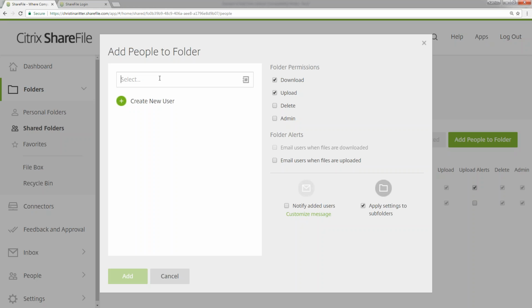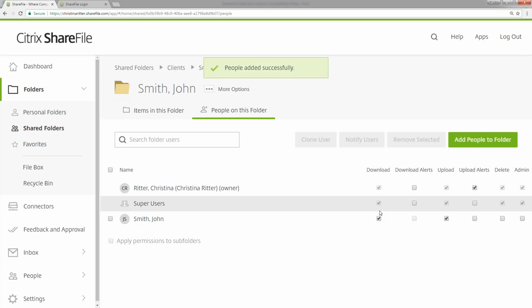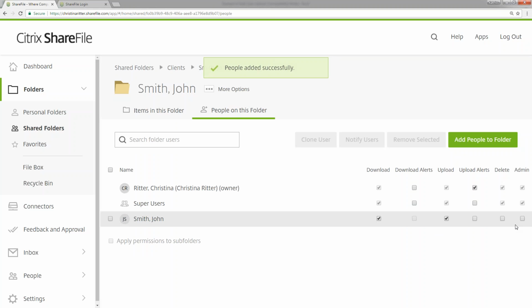I will search their name. They'll pop up and click Add. At this point, you can adjust what you want the user to be able to do. So you can allow them to download, upload, and these alerts are going to be hugely effective in you not needing to spend as much time communicating with your clients.